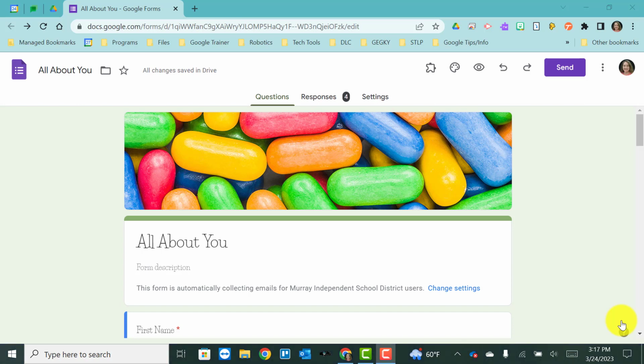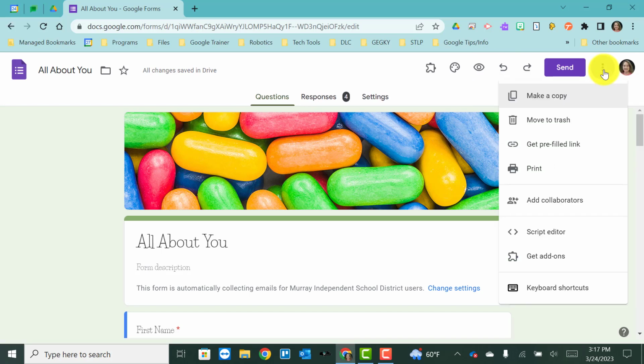They need to be able to look at the results, look at the questions, have edit access to that. If that is what you are trying to do when you are sharing the form, then you're going to add those people as collaborators. And to do that, you're going to go up to the three little dots, and then you're going to go down to Add Collaborators.